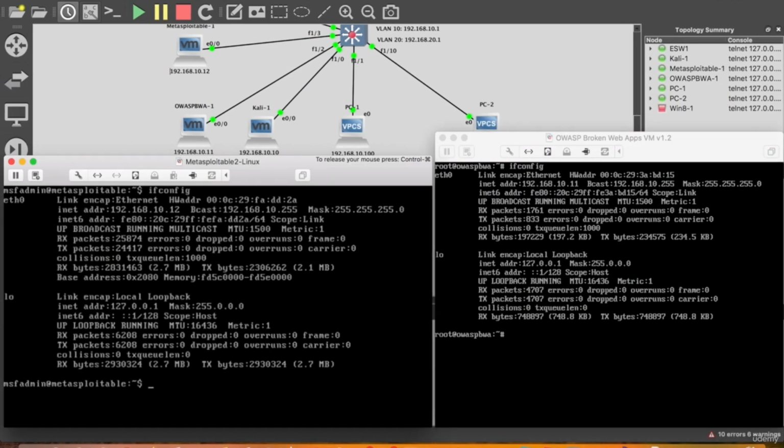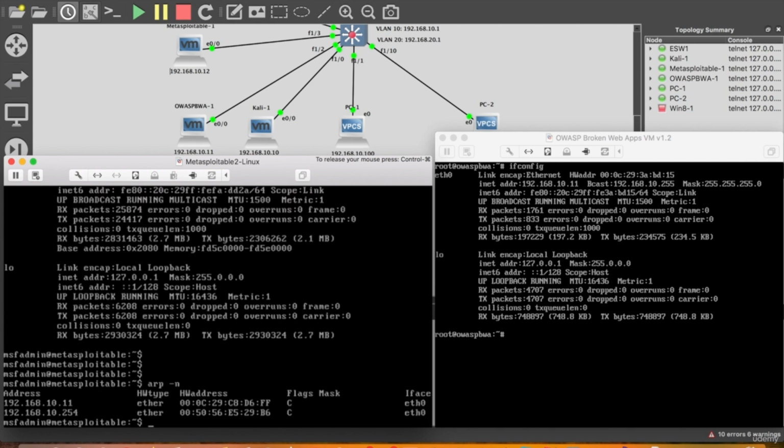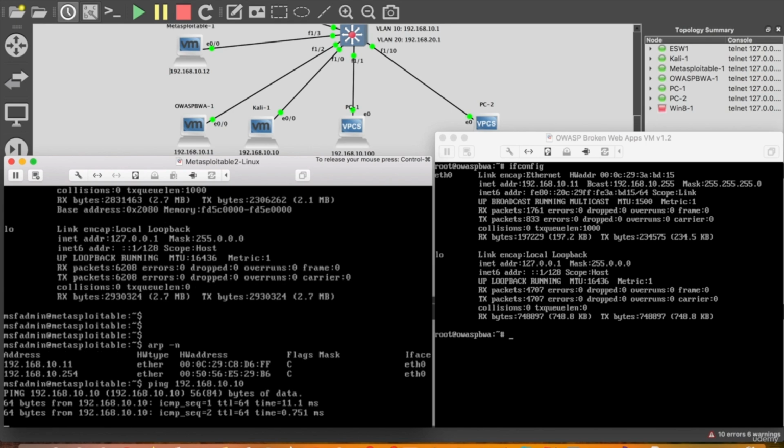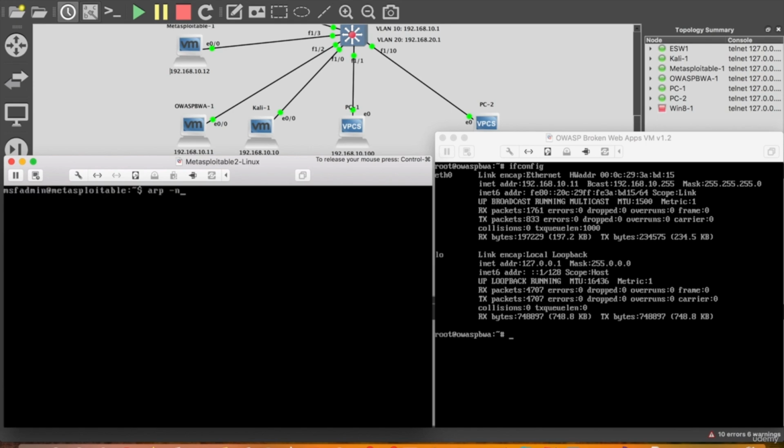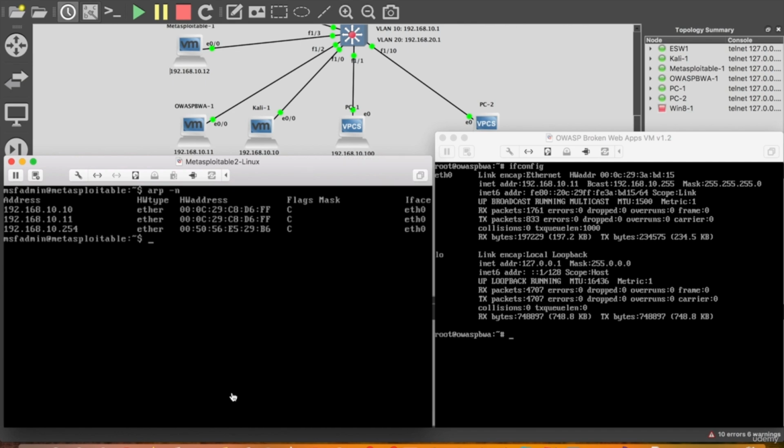Let's go to Metasploitable and see the attack result. To see the ARP table, type arp -n and press Enter. The first row is for OWASP BWA, but the MAC address is Kali's MAC. To show it, now I'll ping Kali to create the ARP record. Run the ARP command again, and now I have another row for Kali. And both Kali and OWASP BWA have the same MAC address.